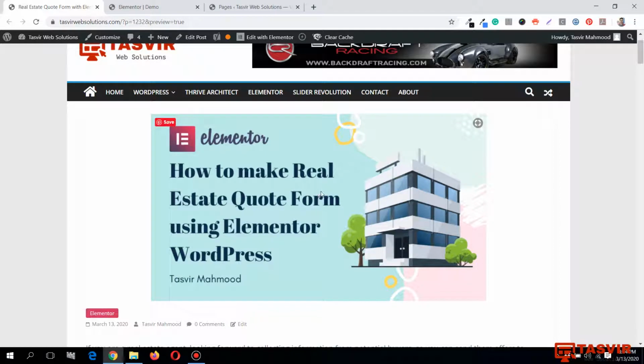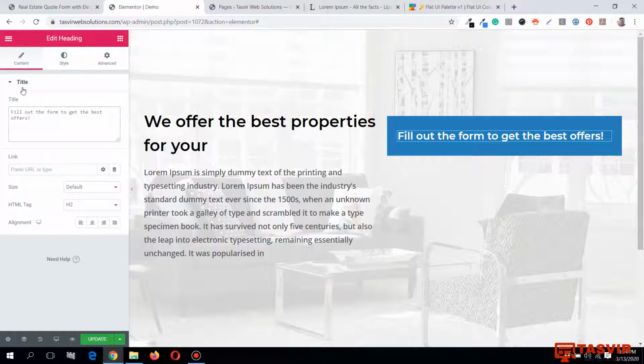In this video, I'm going to show you how you can make a custom code form for real estate agents using Elementor and WordPress. So now let's go on and work with the form.